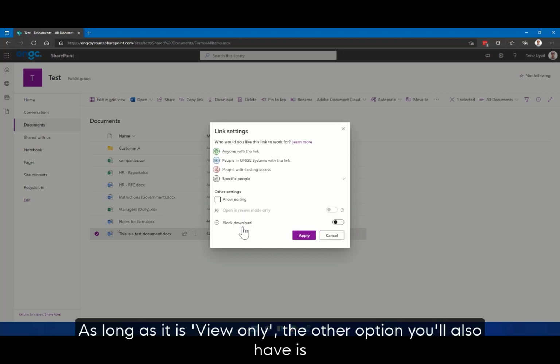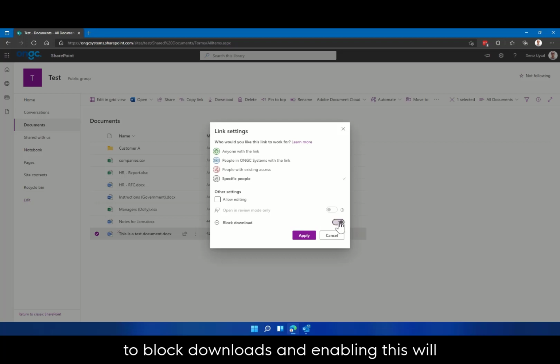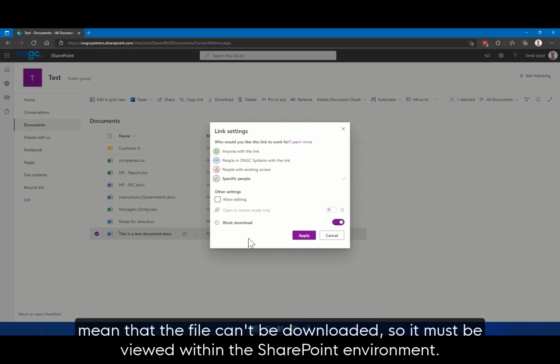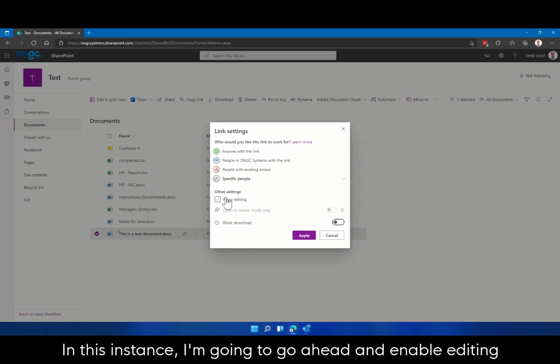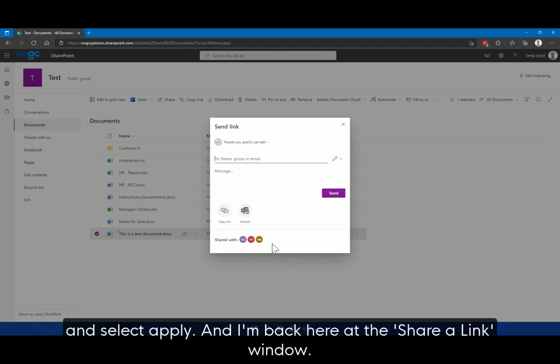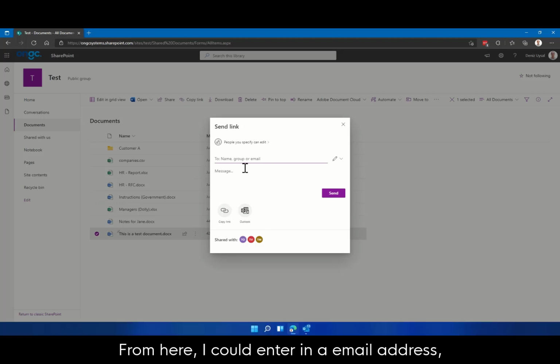As long as it is view only, the other option you'll also have is to block downloads. Enabling this will mean that the file can't be downloaded, so it must be viewed within the SharePoint environment. In this instance, I'm going to go ahead and enable editing and select Apply. And I'm back here at the Share a Link window.